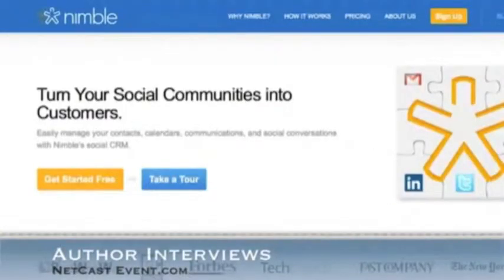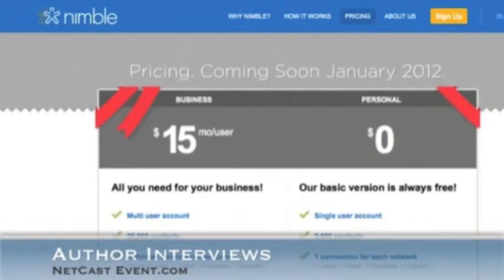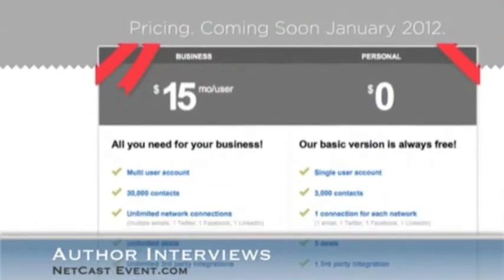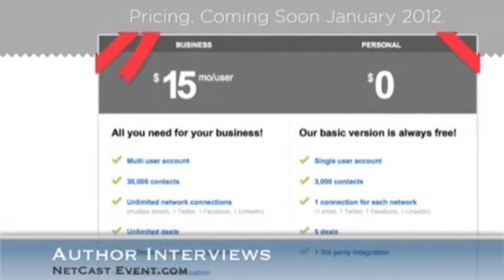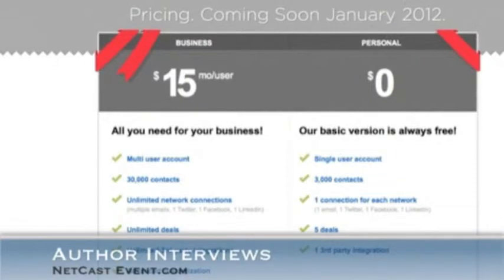Basically, it dumbs down the whole process for you. So, Nimble.com. Here's one of the cool things about Nimble. It takes all your contacts and all your relationships from Facebook, LinkedIn, Twitter, Google Apps, Gmail, whatever you want, and puts them all in one place. Here's a nice number: $0 for a personal account. It's free. So you can get a personal account for free.